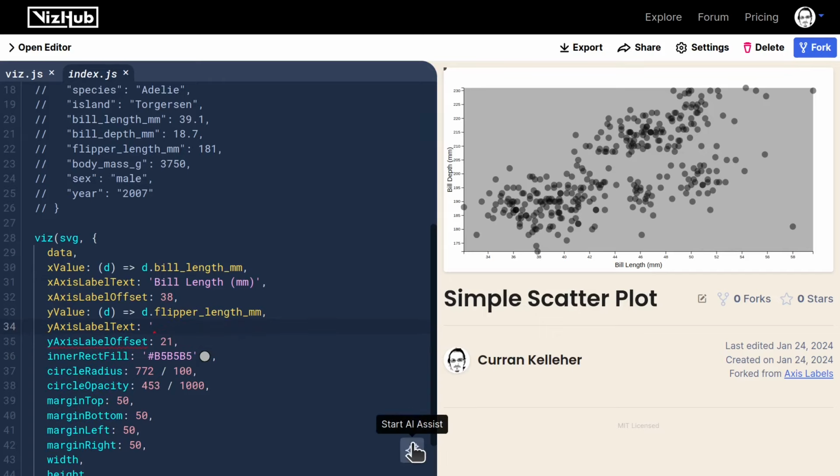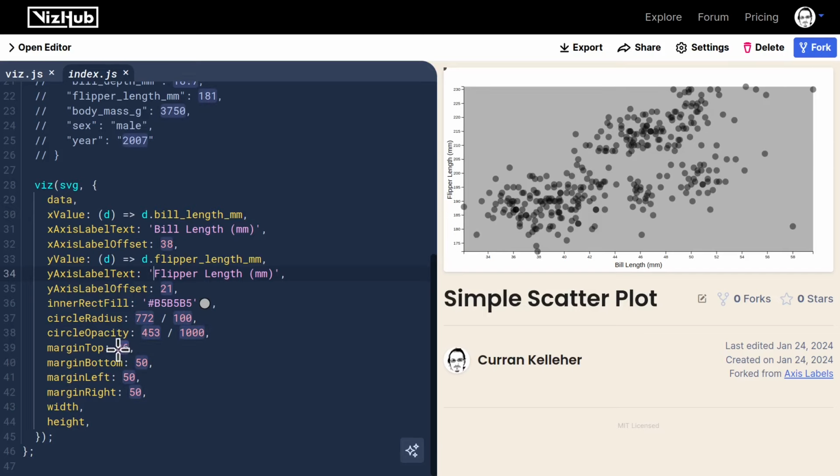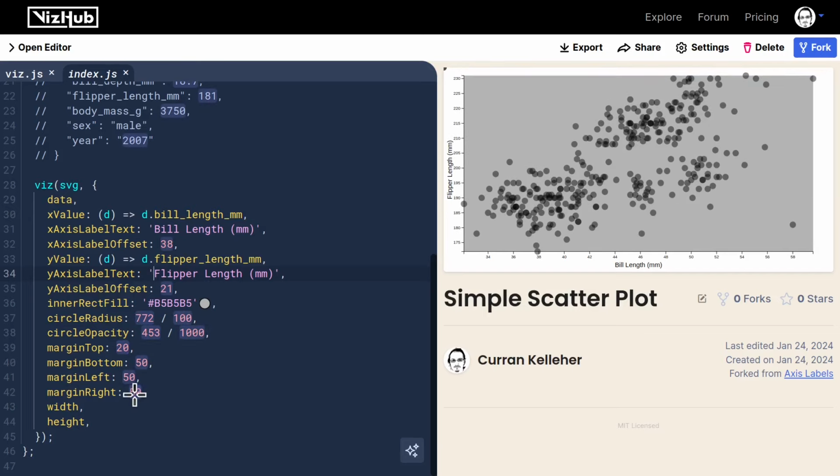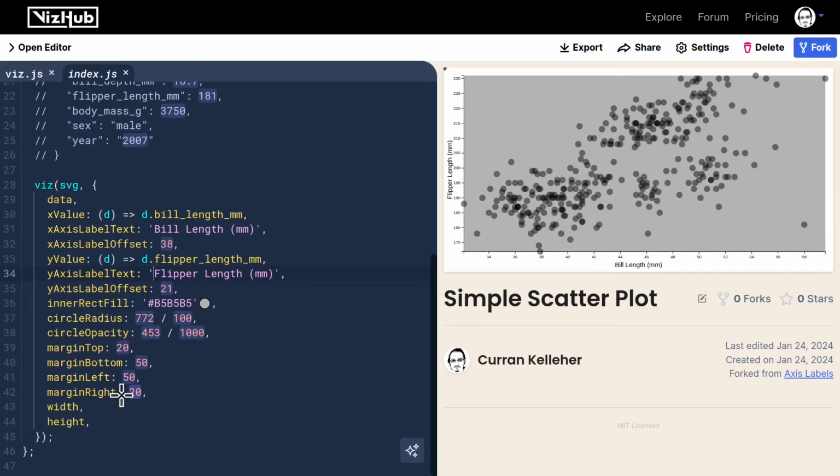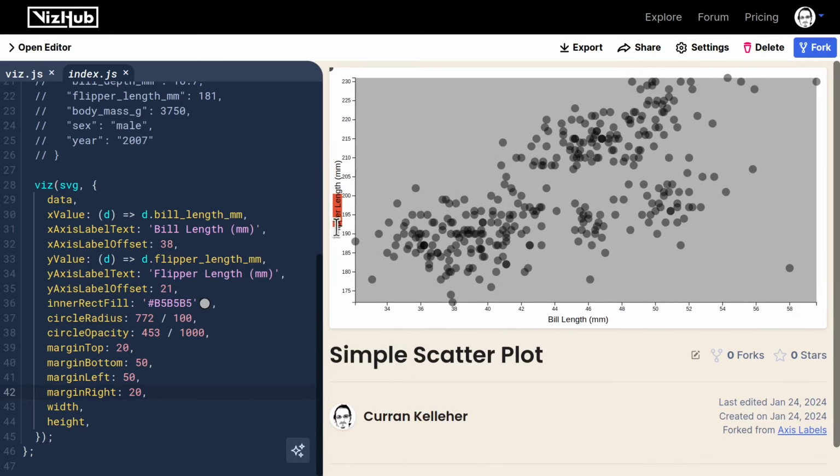Let me update the label here to say flipper length mm. And just looking at this, it feels like there's a little bit too much white space on the top. So let me just bring down the top margin and the right margin. And you know, this text now is a little bit too close to these numbers because these are triple digits. Luckily, we can tweak the y-axis label offset to position that the way we want. Notice that there are a bunch of points at 0, 0. This indicates to me that there's some missing data, but we can handle that separately.